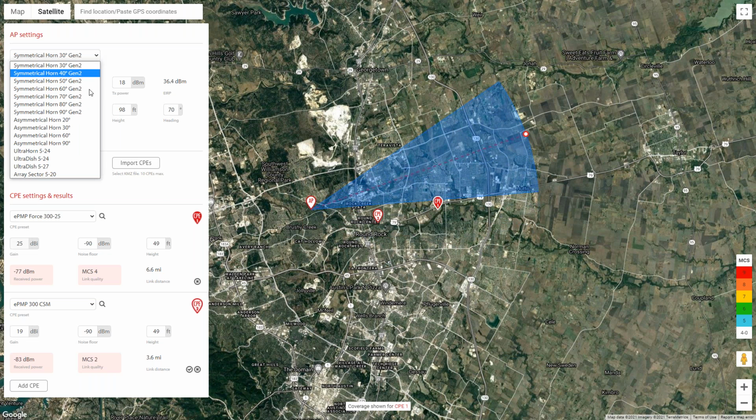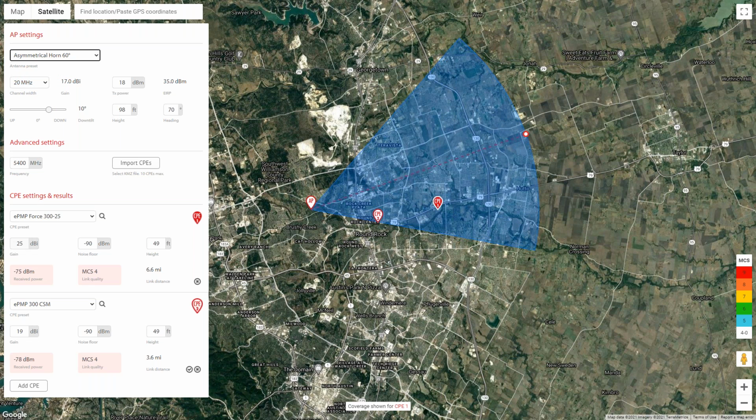You can again change your antenna type to asymmetrical or symmetrical, and it will plot out what the isotiles are for all the different MCS rates, so you can see what your coverage looks like. Again, increasing and decreasing gain, downtilt, and adjusting your TX power to stay within EIRP standards for whatever frequency regime you're in.